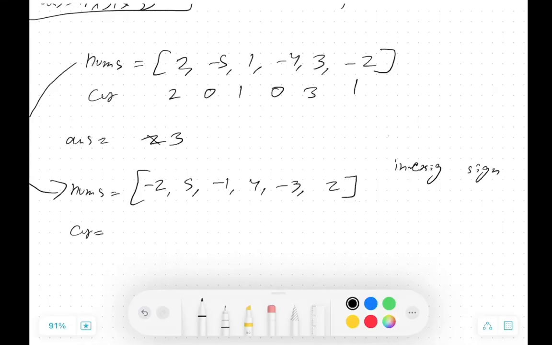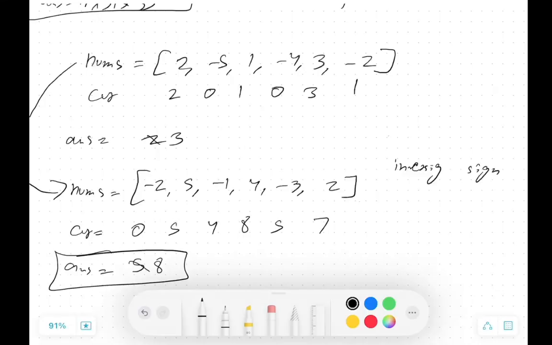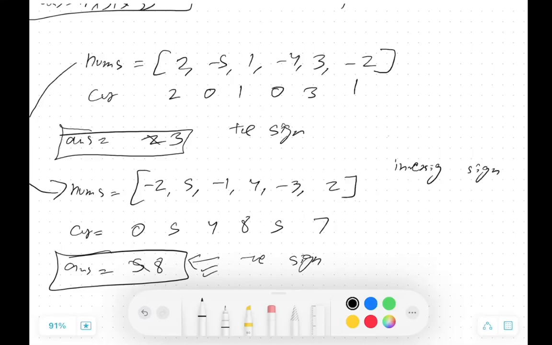Then we again apply Kadane's algorithm. Our current will become -2, which is negative, so we restart. Then we have 5, and our answer is 5. Then we have 4, then we have 8, so our answer is 8 now. Then we have -3, which gives 5. Then we have 2, which gives 7. So our answer is 8, which is greatest. So the answer can be found either in the positive signs or the negative signs. This will be my first approach. Now let's implement it.